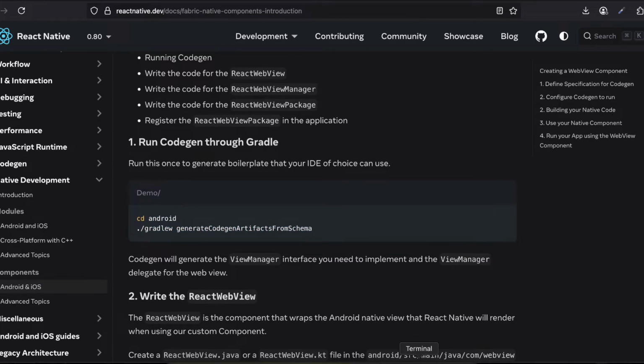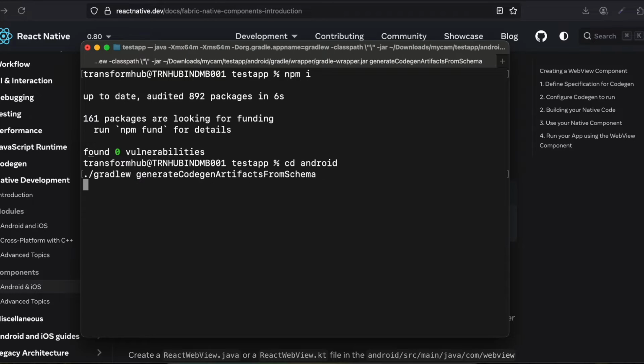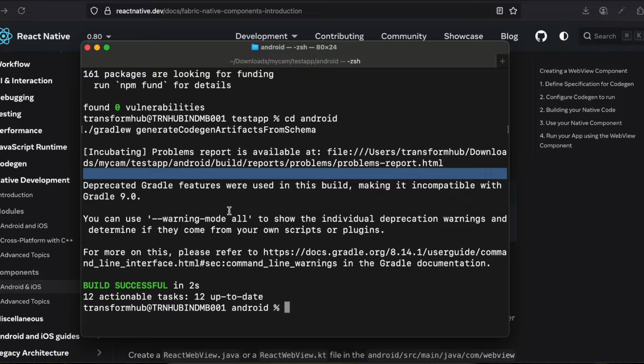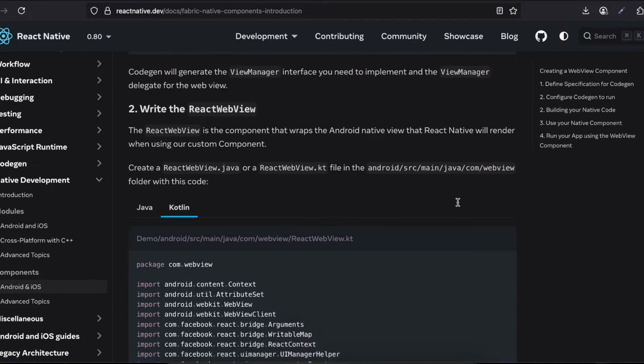So I'll just copy this, and here I'll just paste it. This will basically cd to our Android folder and run this command. This is basically doing code generation for us. Now in your case it will take a bit of time. I have already ran this command previously, so it was pretty quick for me. Then let's just scroll down.